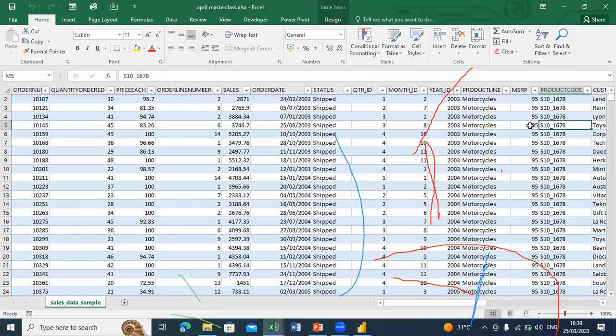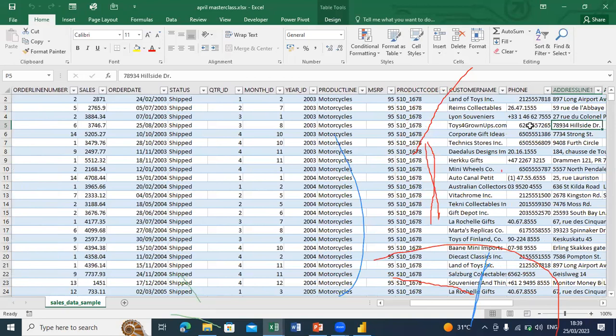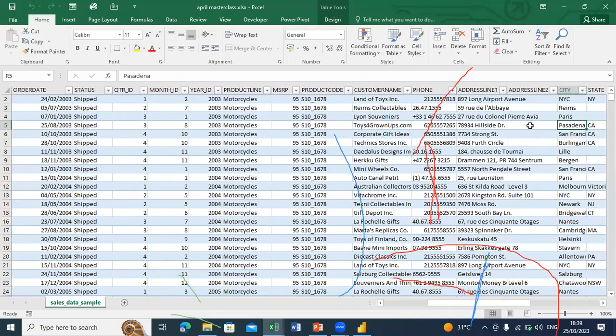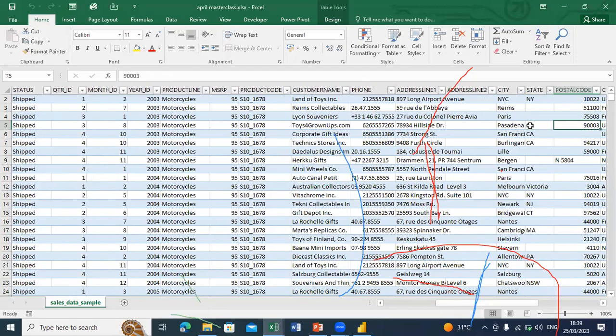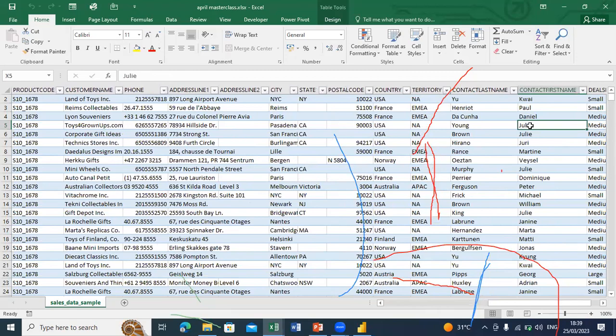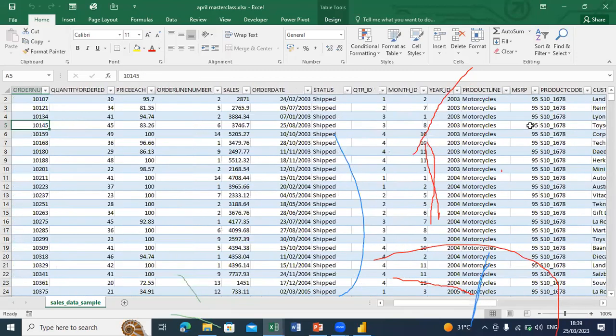Then we have the production code. Then we have the customer name, phone number, address, address 2, the city, the state, the postal code, the country code. You can see so many things about that one single order. So these are the information that are available to us.